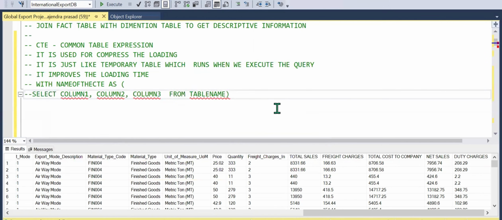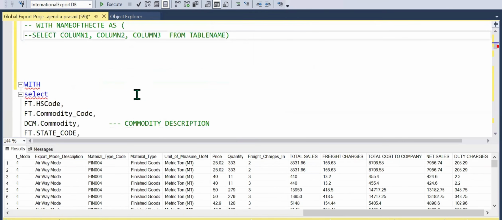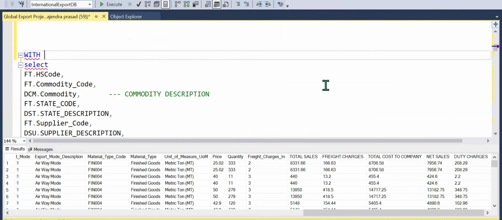We can write select star from the name of the CTE. At the end we can write from this common table expression. So how can we create the CTE over here? Let me write WITH global export analysis, which is the name of the CTE that we are giving, AS, open the bracket.